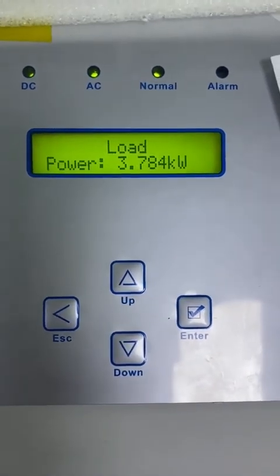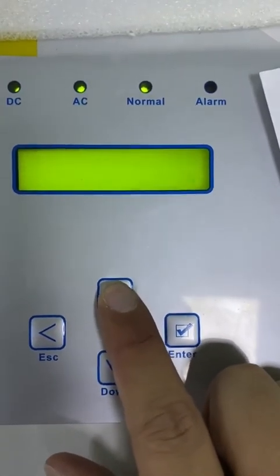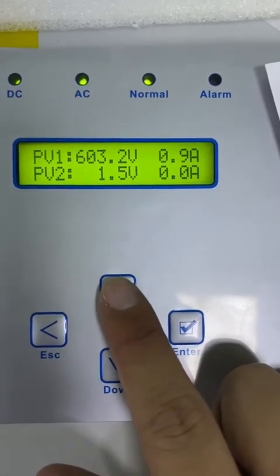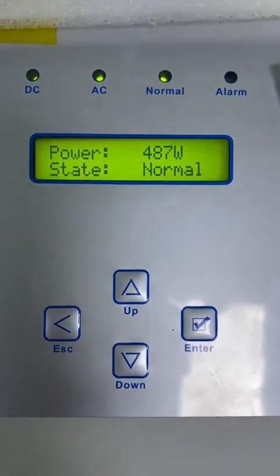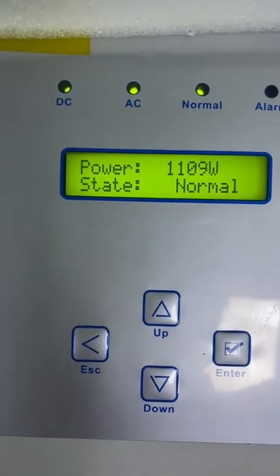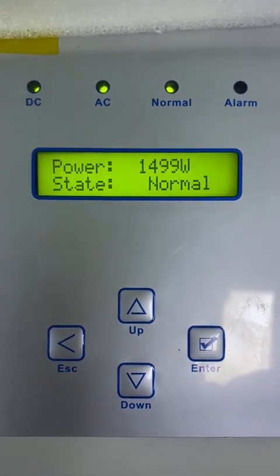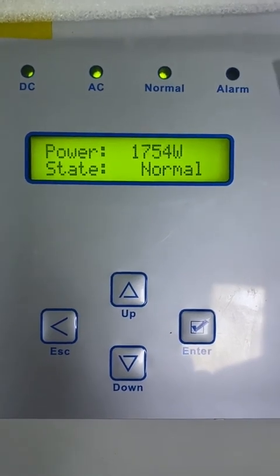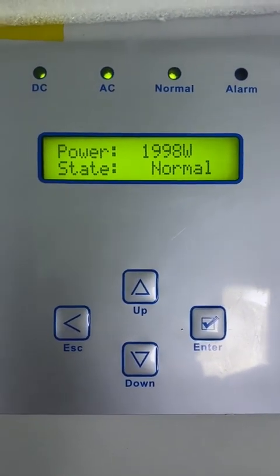Okay, let's turn on the load on the B phase and the C phase. As we can see, the load power is increased. Okay, let's go to the PV power. Also, the PV power is increased, because the energy meter detects the load power is increased and sends this message to the inverter. So the inverter increases the power to meet the load.